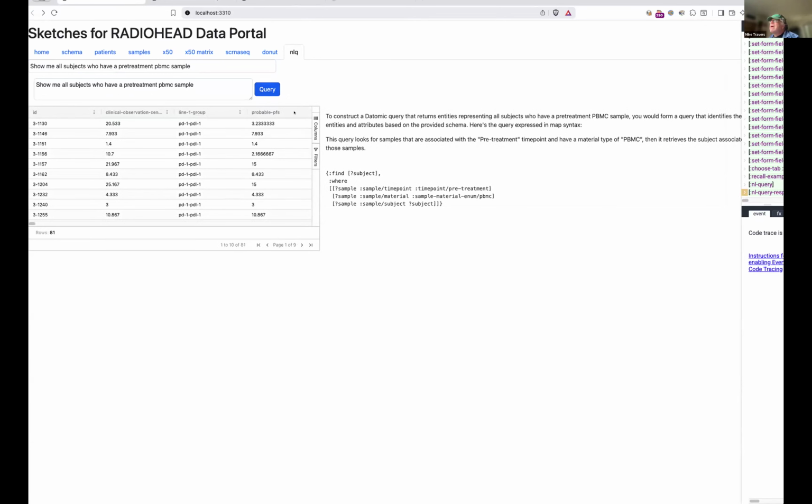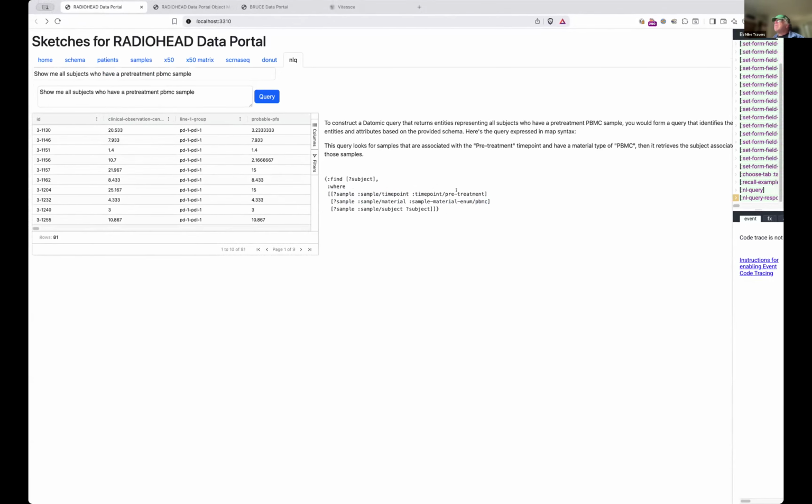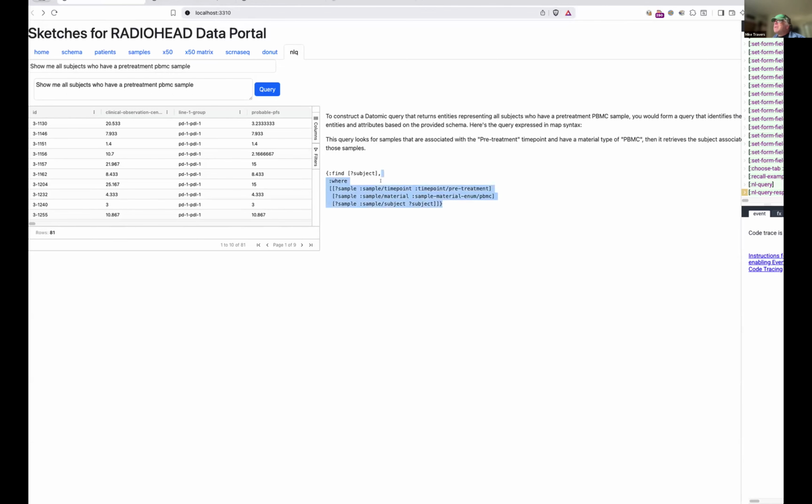There we go. So it returned a table. There are 81 results in here. Each of these rows is a patient, with all this information associated with them. But it did that by generating this Datomic query. There's a Datomic database behind this, and it says: find the subject where the subject has a sample, that sample has a material of PBMC, and the time point is pre-treatment. So it's a sample from before the immunotherapy started.